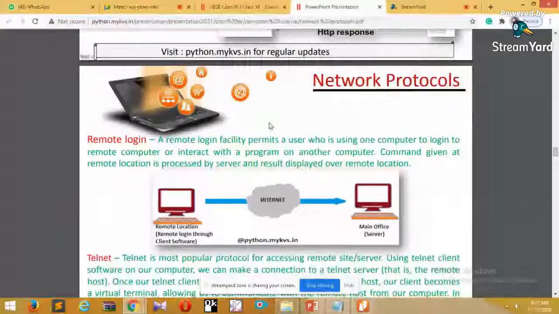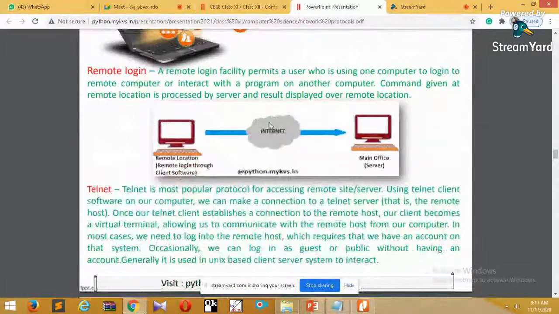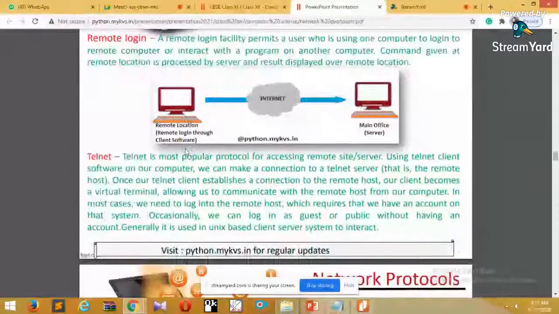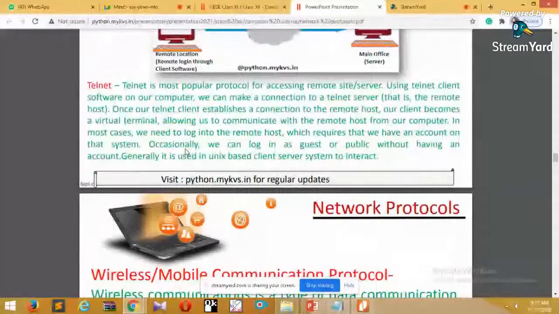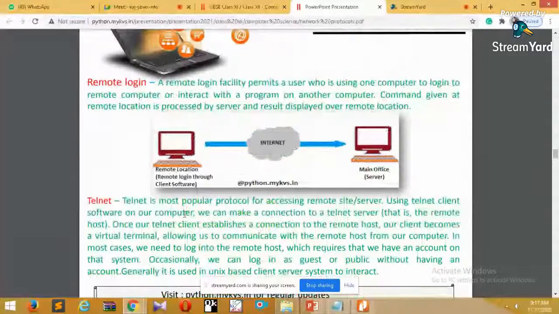Now a few more network protocols we have to understand. These are remote login systems, like the telnet service I was discussing. Telnet is the most popular way of accessing a remote site, meaning a machine which is not physically present with us, but we can access it using different types of login software. You might have seen TeamViewer or AnyDesk. These types of platforms are there, through which we can access this telnet service.